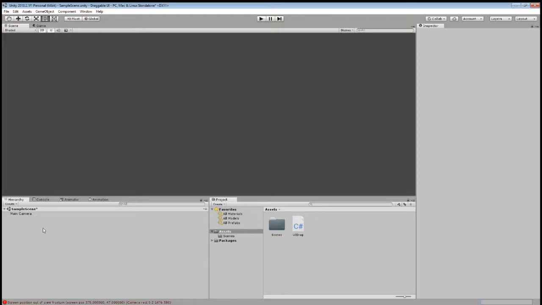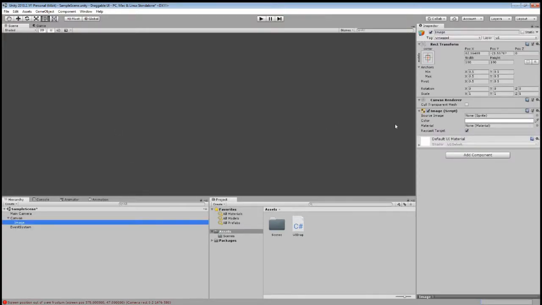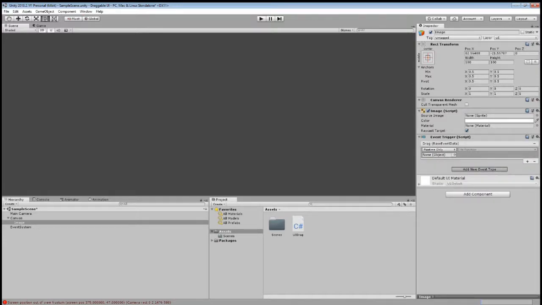I'm going to teach you how to make objects draggable. So first, we're going to create an image. We're going to add a component called event trigger. And we're going to add two new event types. We're going to add drag, and we're going to add begin drag.